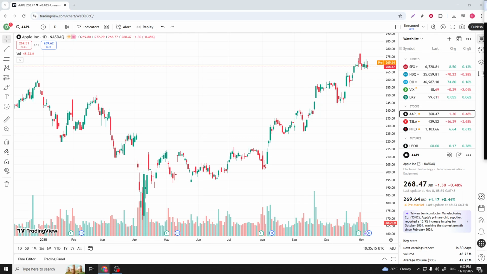In today's video, I'm going to teach you how to find CPR, which stands for Central Pivot Range, in Tradingview. To start, make sure you have Tradingview open and you're looking at the chart you want to analyze. Tradingview is a fantastic tool for all sorts of trading analytics, and finding CPRs can give you significant insights into market trends.